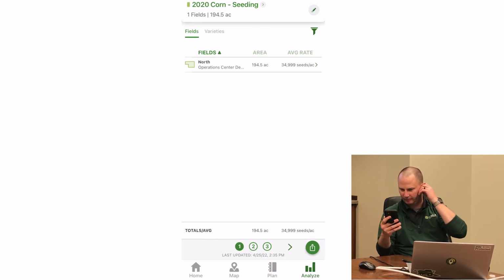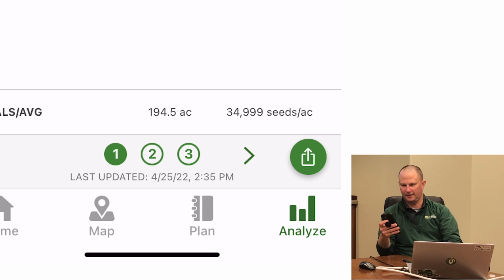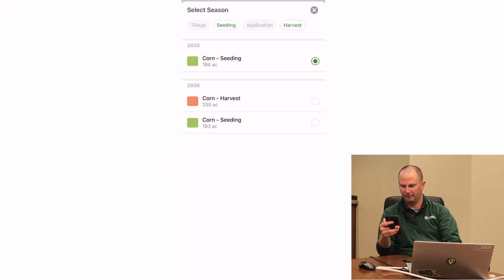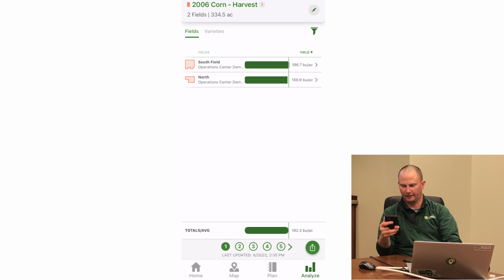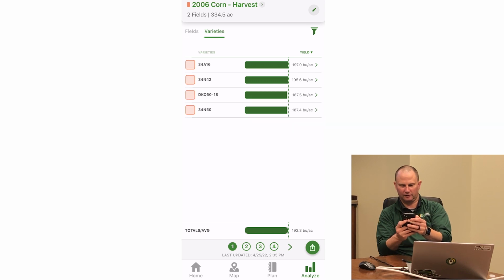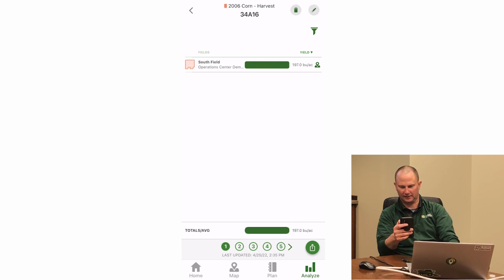Last page here is Analyze. This is basically a glorified spreadsheet, and this does look very similar, almost identical to what's on the website, but in a mobile format. I chose my 2006 corn harvest. Gives me a quick summary of the yield for my fields. That little dashed line is my average yield for the two fields. So you can quickly see which fields did the best. Same thing with varieties. I can tap on varieties and I can see which varieties stacked up the best. This one was my best one this year, and I can see which field that was in.